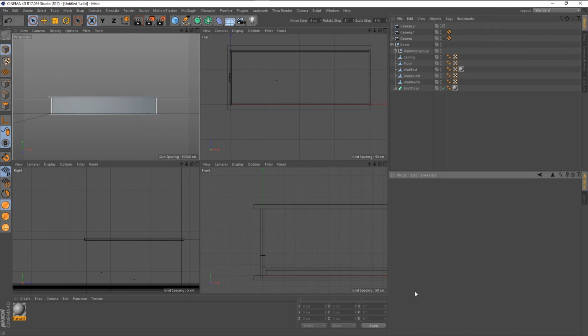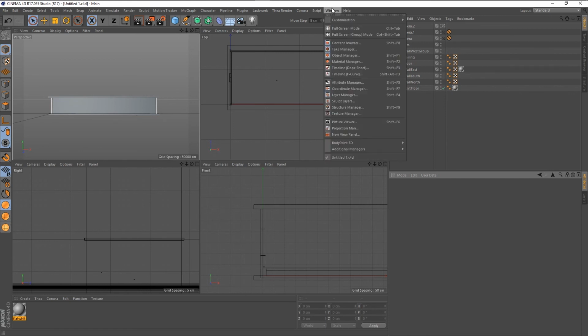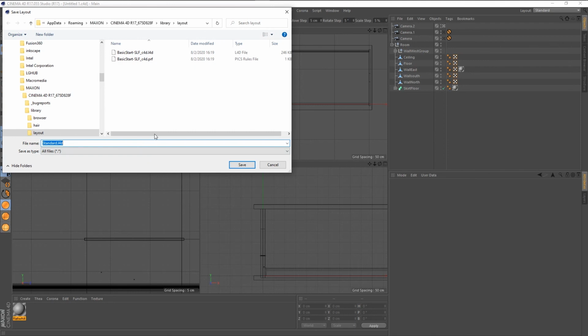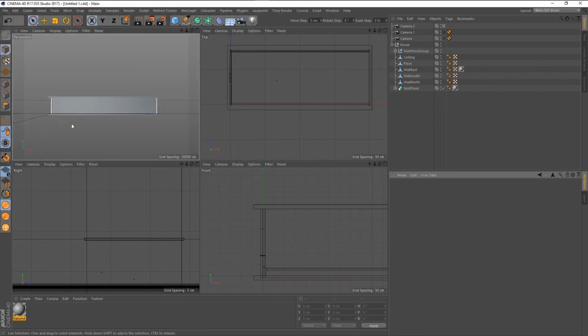Okay, so last thing I would mention is once you have these things set up like this, you don't want to lose it. So you go to Window, Customization, Save Layout, or save as Startup if you're happy with it, but I'll go Save Layout, and then I will call it something. And now it's here. So I can go to that.